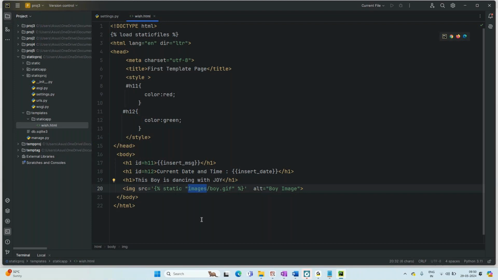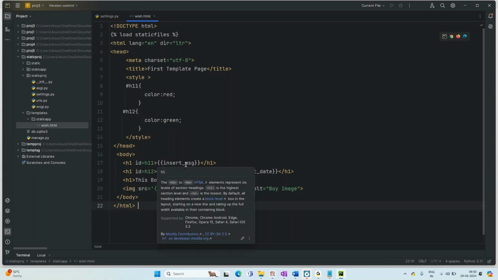So image already there, no problem. Okay, now for example, if I want to run this HTML file, now tell me what to do. Forget about image and message and date. Now I want to run this. Tell me what I have to do.